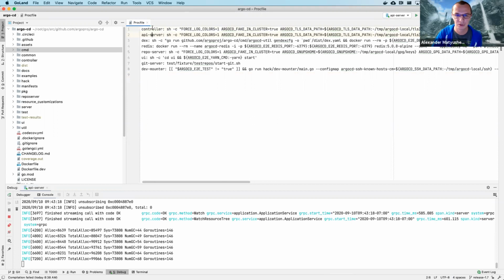We have a Procfile in the Argo CD repository with a line for every Argo CD component. So we already talked about the controller, the API server, and there is Dex, which I didn't mention, and hopefully you won't need it very soon. It's for SSO. Hopefully, because usually if you need it, it's some kind of tricky bug related to OIDC integration.